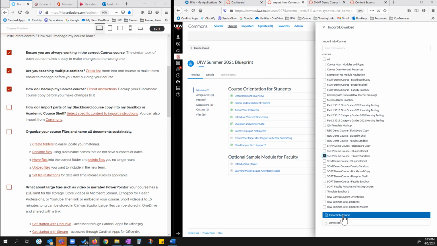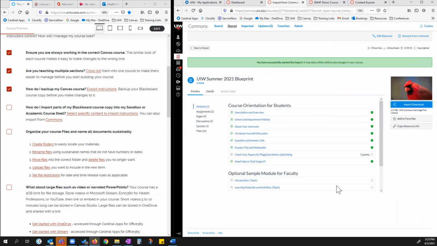It's the only one I want to do because of today's class. And then I click Import. All of the pieces that I'm supposed to have in my academic course shell are now going to be in my sandbox.